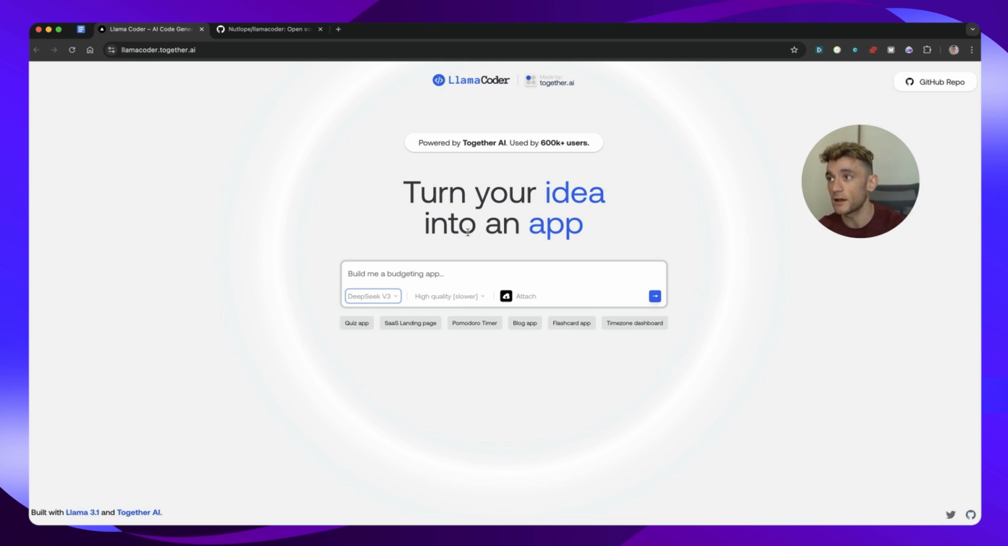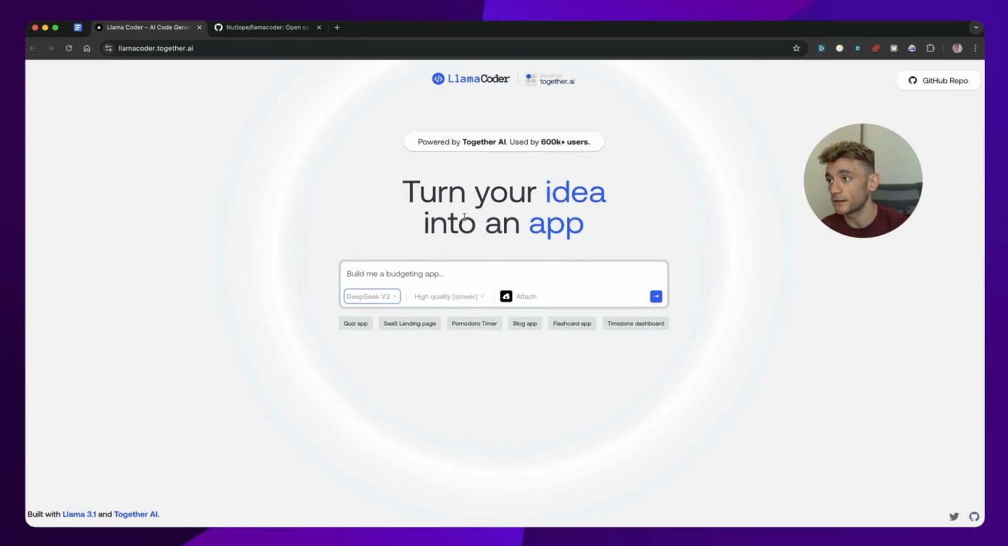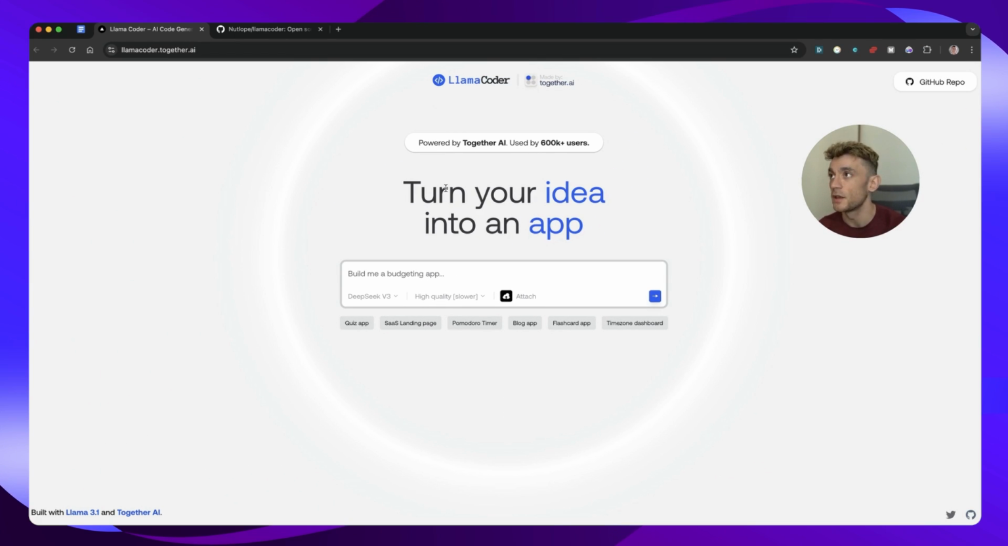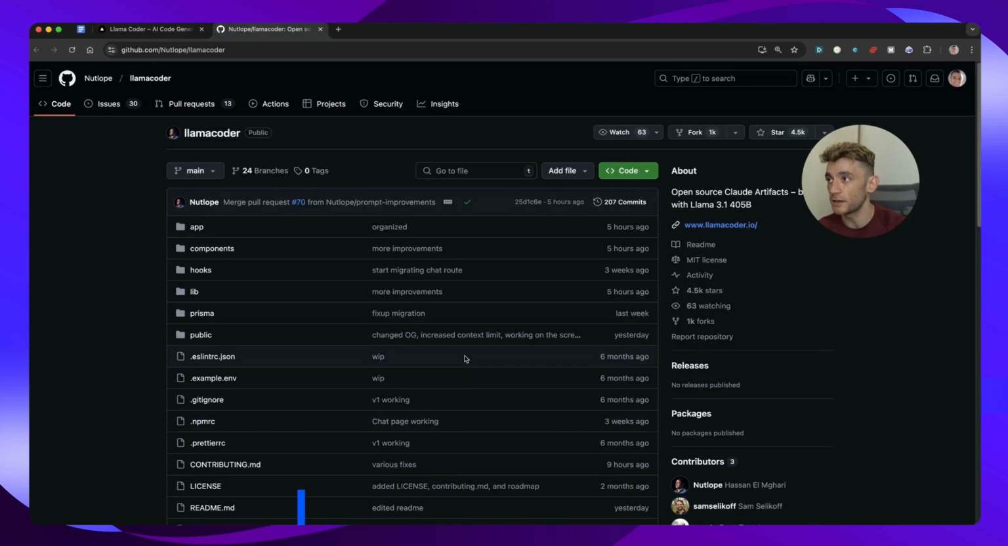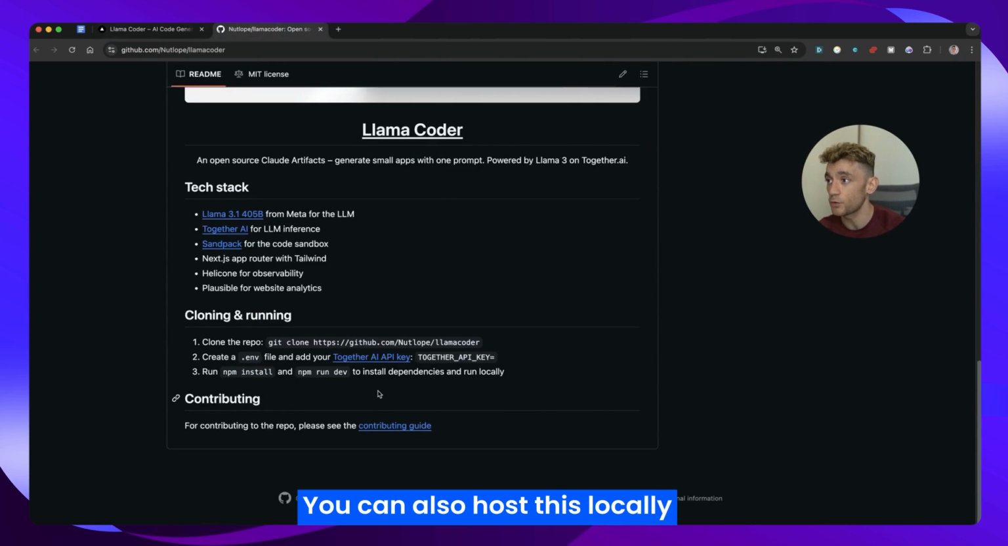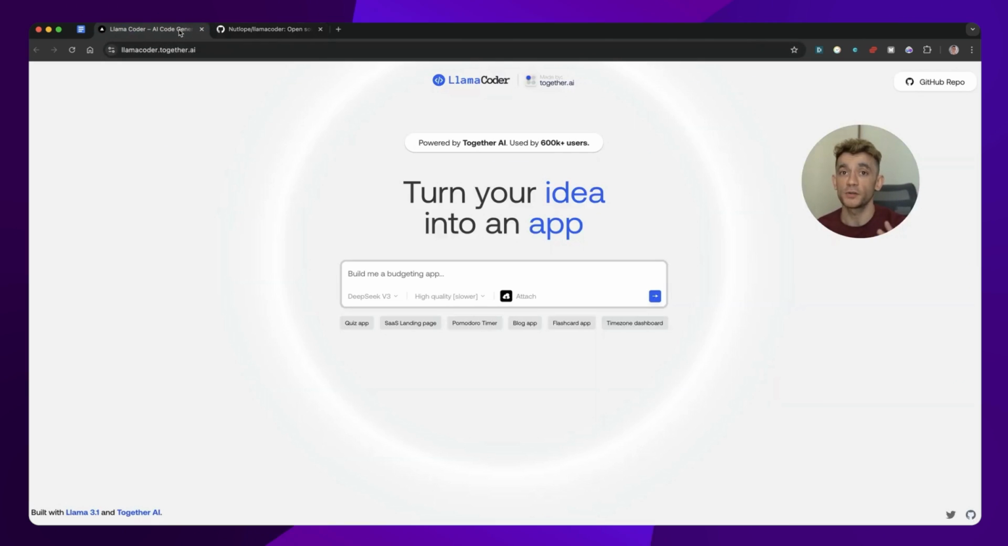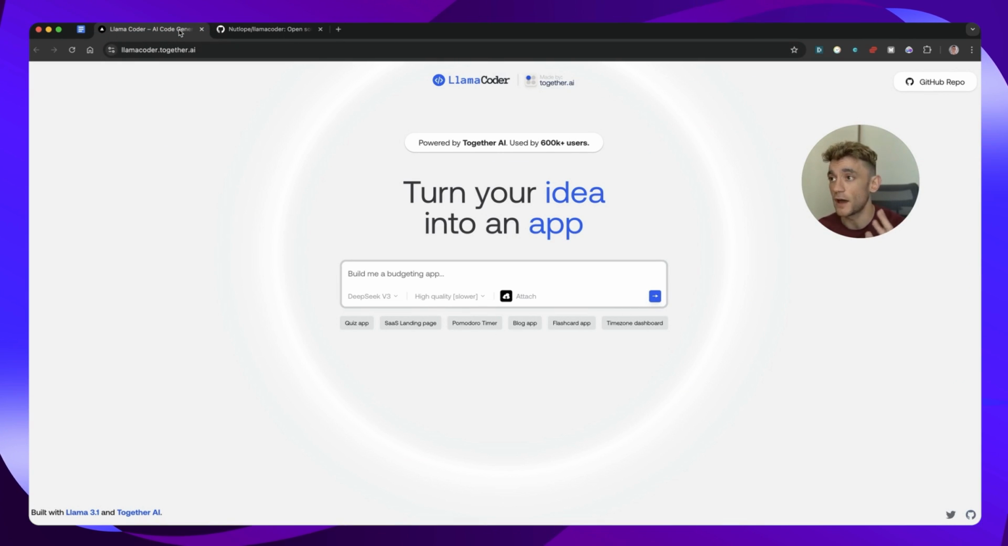Now, I'll be showing you exactly how to build apps and tools with the live preview version in literally seconds, and I'll come on to that in a second, including how you can build quizzes, SaaS landing pages, Pomodoro timers, whatever you can basically imagine. Also, we'll come on to this later, but you can also host this locally. Either way, it's completely free, but if you do want to host your ideas and what you build locally, you can do that, and I'll show you exactly how to do that in a second.